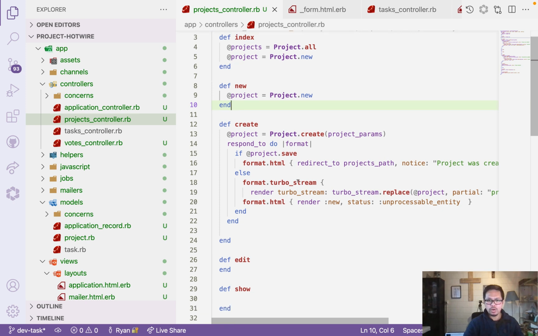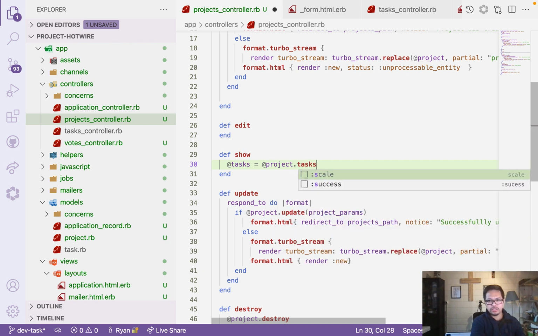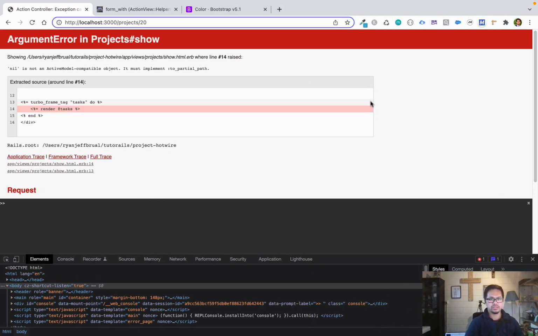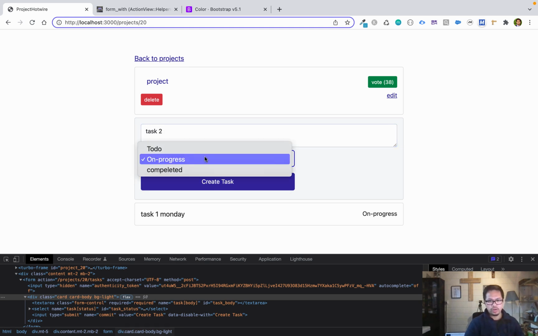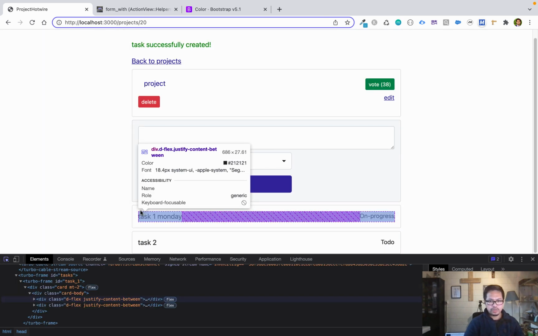Oh, we have the show in here. We can say, hey, a task equals to project.tasks. So in the project you have many tasks. So here we have a show in here. I think that was it. Let me see. Yeah, so we have here the task which is Monday on progress. So we can say task 2. We can say on to do, that is what I need to do. And then yeah, let's look if it is streaming properly.